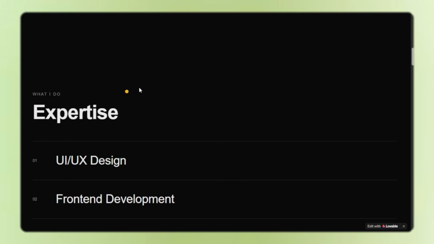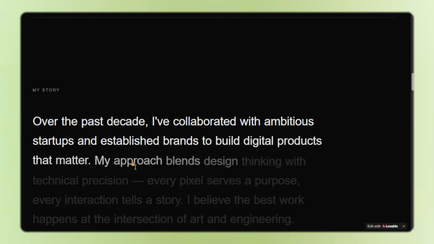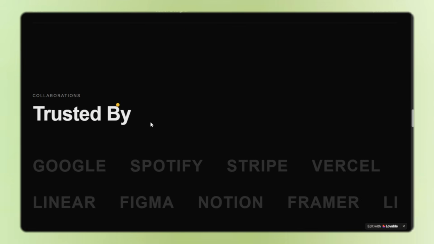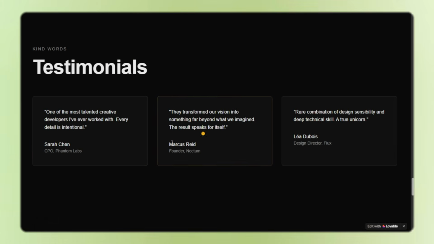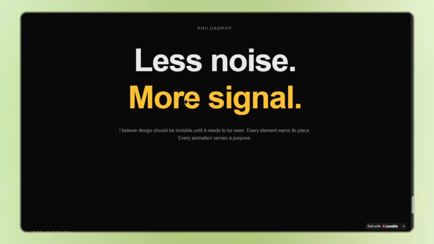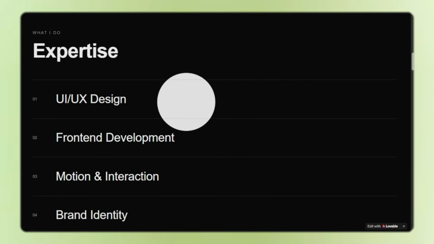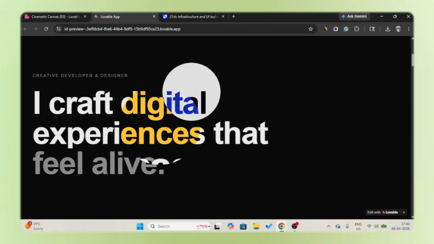Now we scroll down here, you can see the sections about what to do, and then here my story section, and then there is a career path timeline, then collaborations and trusted by, then there is the project section, and then testimonials, and these are just generic. I will fix that in Anti-Gravity, but not all of them are generic because the prompt is a really advanced one. This looks really good, but needs some changes here and there. Yeah, let's go straight to it.